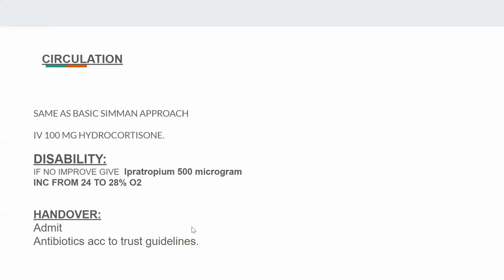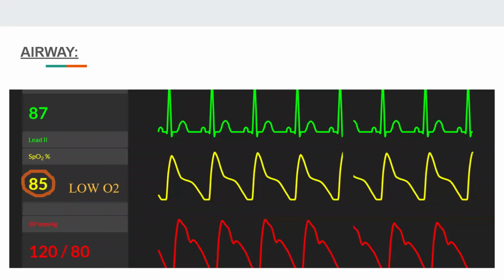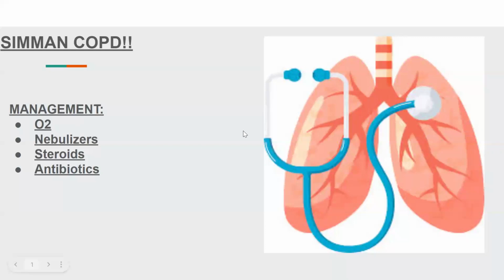So you will say, I would like to give the patient some antibiotics, which can be according to the trust guidelines, because every trust has different guidelines for giving antibiotics. So that's it. This is a very simple and basic approach, and this is the basic management.